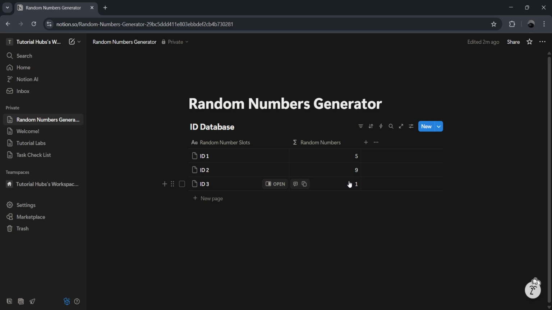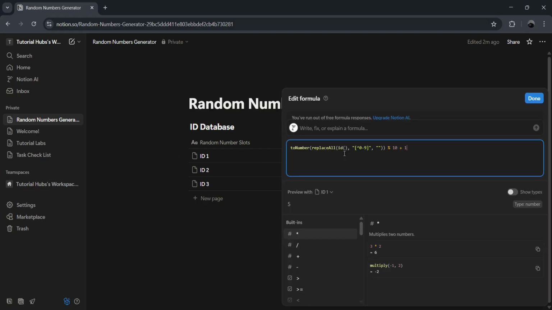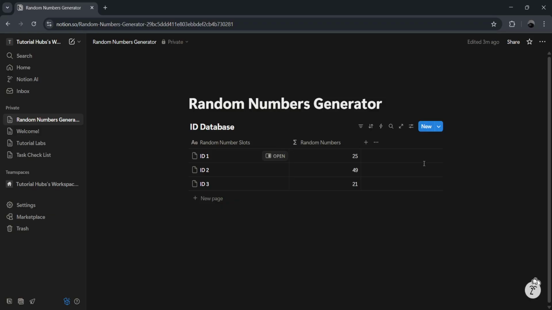If you want to adjust the range of numbers, simply modify the formula. For example, change the 10 to 100 and the plus 1 remains the same to generate numbers between 1 and 100. You can customize this to fit whatever range your project requires.